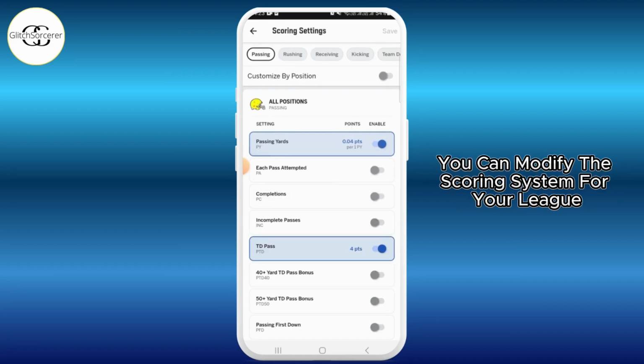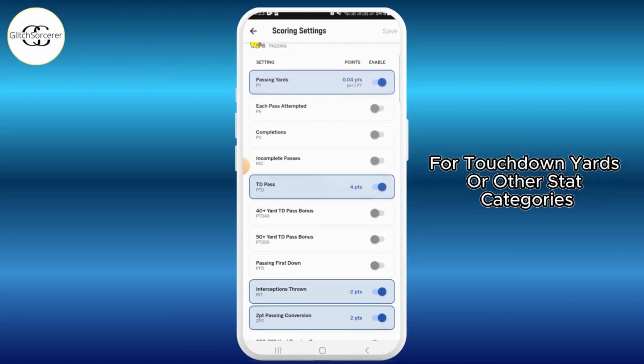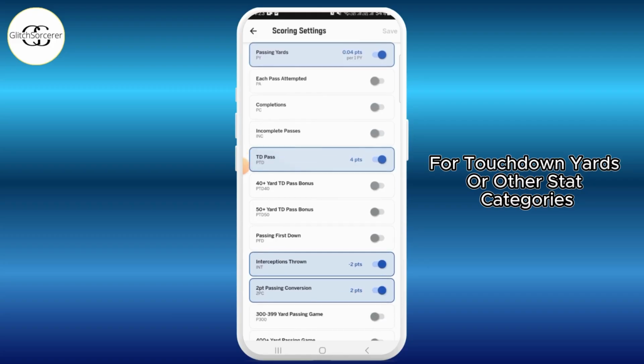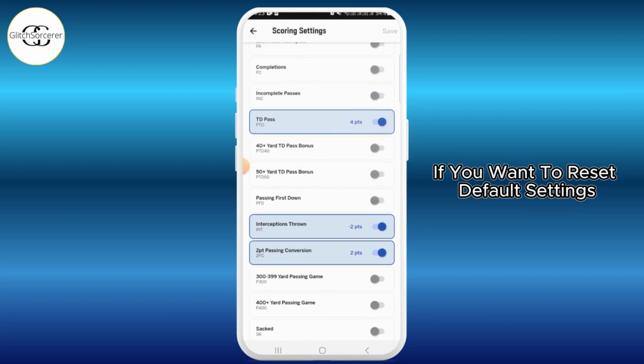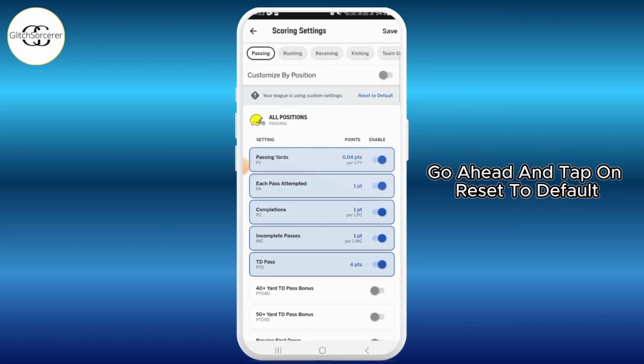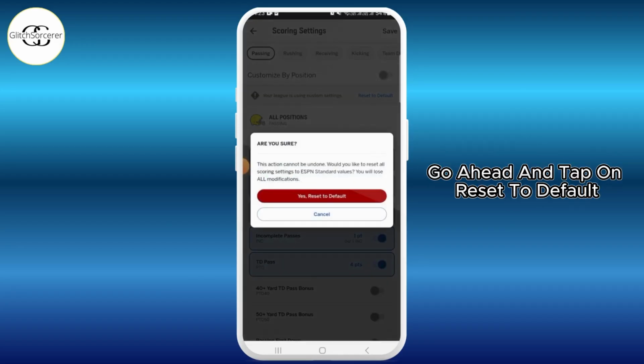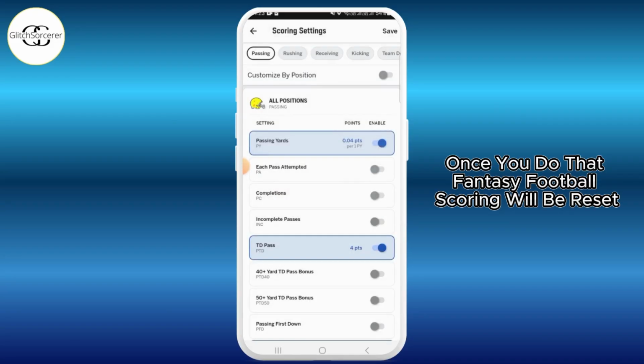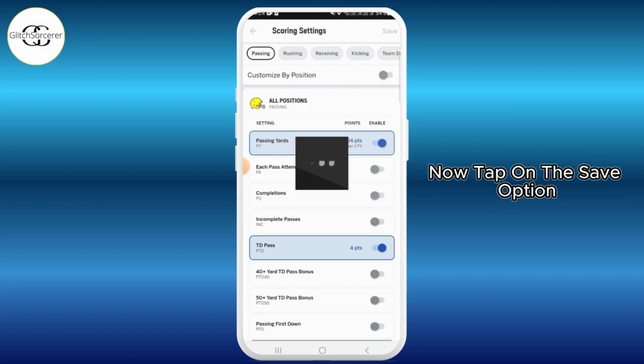From here you can modify the scoring system for your league, whether you want to adjust points for touchdown, yards or other stat categories. If you want to reset default settings, you want to look for the reset option over here. Go ahead and tap on reset to default and now tap on yes, reset to default. Once you do that, fantasy football scoring will be reset. Now tap on the save option.